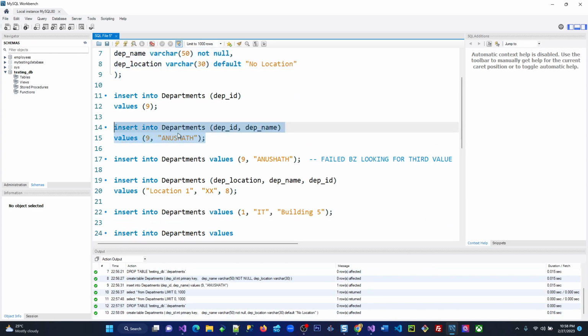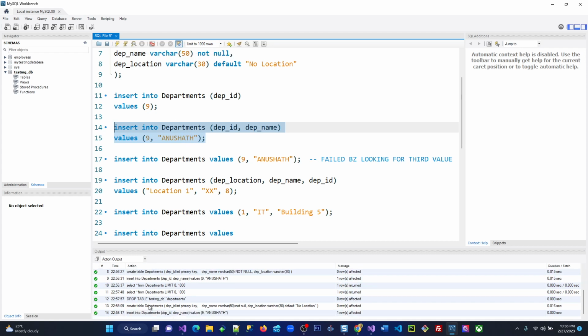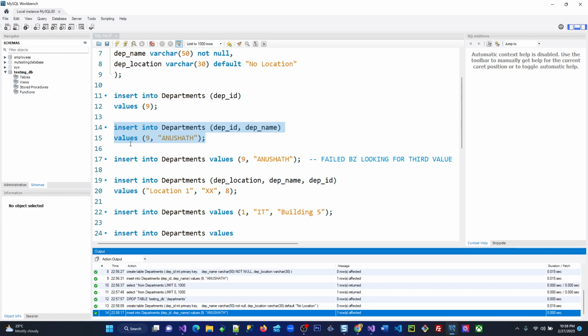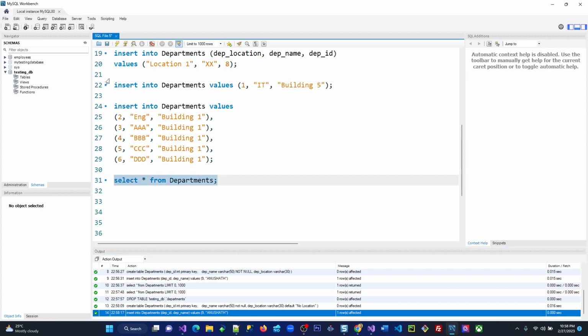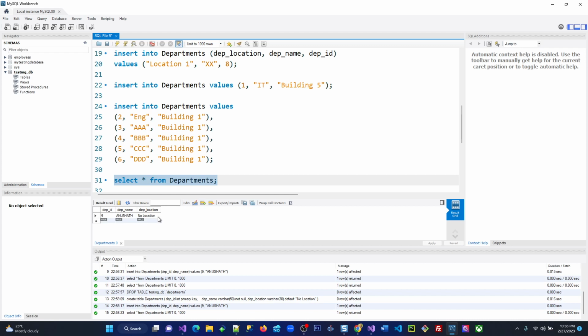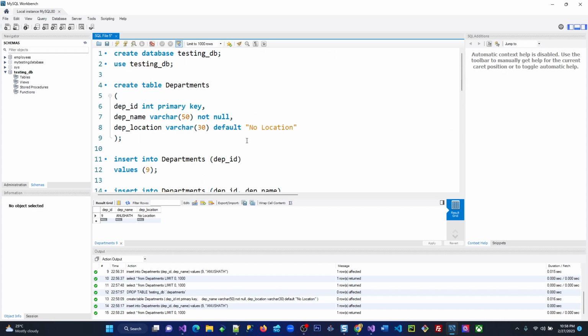I'm going to execute this record without the location details. I'm executing it. It's perfectly accepting it. And when I open my table and see the records, now there is no null here. It's saying no location. This is called a default value. So definitely you'll be needing this as well, default value and then not null.